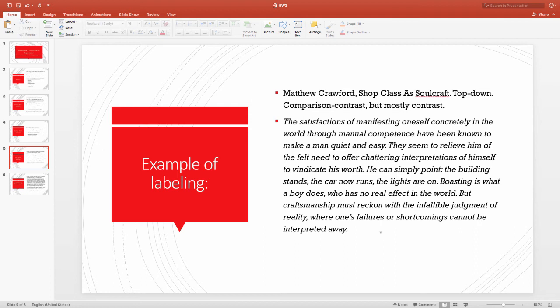And here's the paragraph. The satisfactions of manifesting oneself concretely in the world through manual competence have been known to make a man quiet and easy. They seem to relieve him of the felt need to offer chattering interpretations of himself to vindicate his worth. He can simply point. The building stands. The car now runs. The lights are on. Boasting is what a boy does, who has no real effect in the world. But craftsmanship must reckon with the infallible judgment of reality, where one's failures or shortcomings cannot be interpreted away.